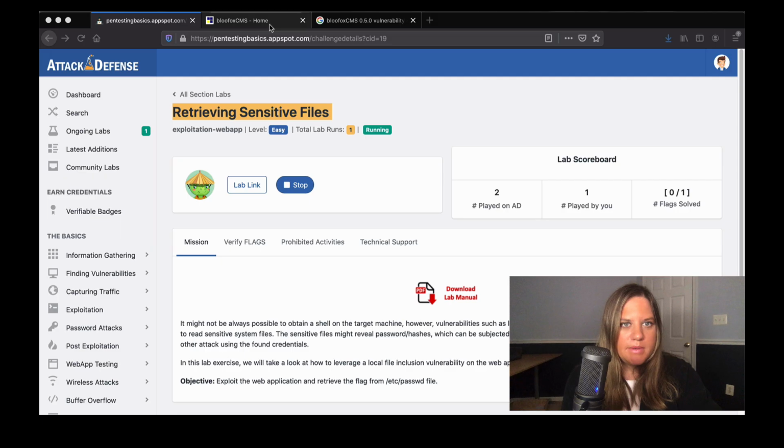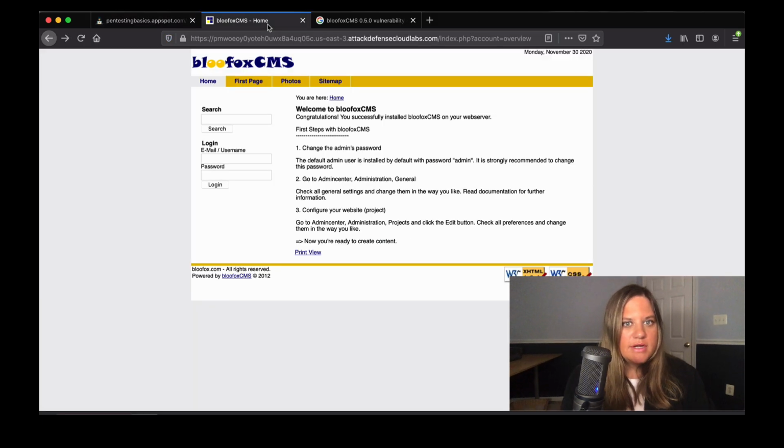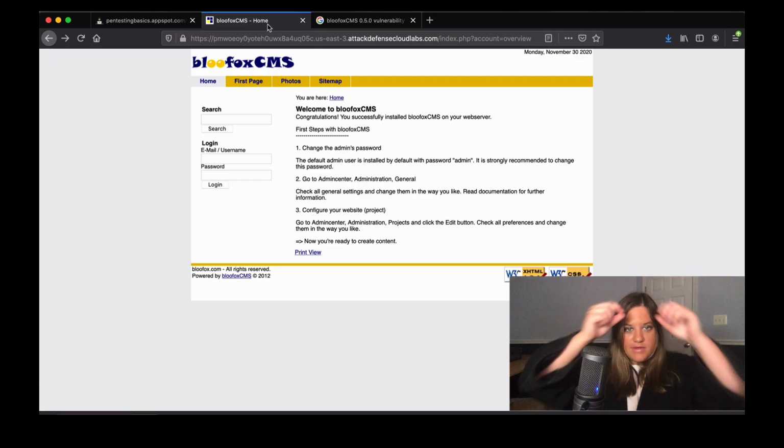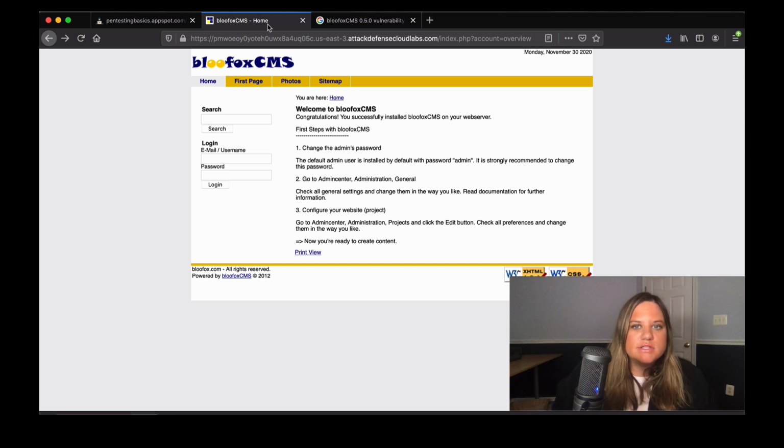If we open up our lab, we don't actually end up on Kali this time. We go straight to just a web interface for something called Blue Fox CMS. And it's very nice. It says, change the admin password. The default admin user is installed by default. I said default twice. With password admin, it is strongly recommended you change that password. This is not good security.